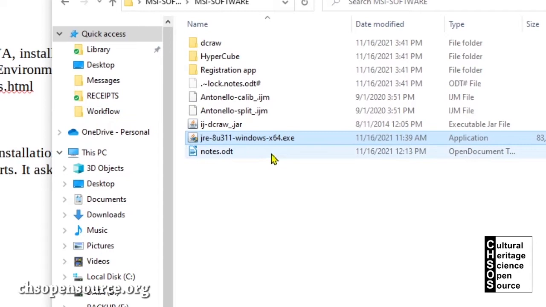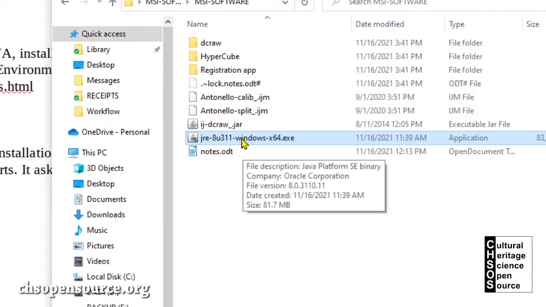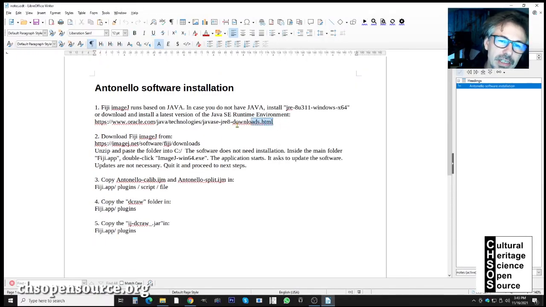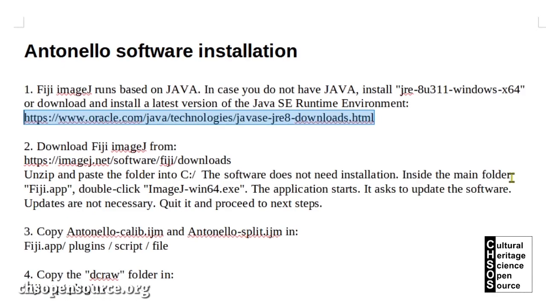Otherwise, I mean, this is the latest version. Today I just downloaded. You can go here. This is the link to the Java website where you can download this Java runtime environment. So a free software that contains this Java. Okay, on my computer Java is already installed, so I'm pretty fine, and this is a very standard operation for you to do. Second step is download Fiji Image J from this website.